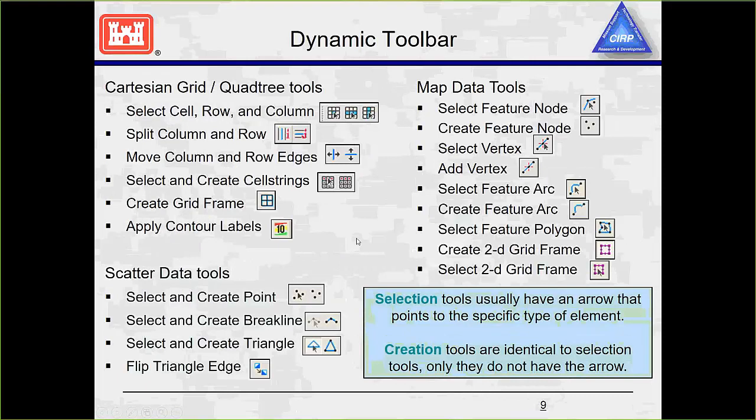Some scatter tools, when we're pulling in bathymetry, different things, they come in the form of scatter data, and so you'll be able to select individual points, create break lines, look at the triangulated elements formed by the points, and then you can flip the edges if you need to a little bit later on. We'll be getting into that a while longer later.